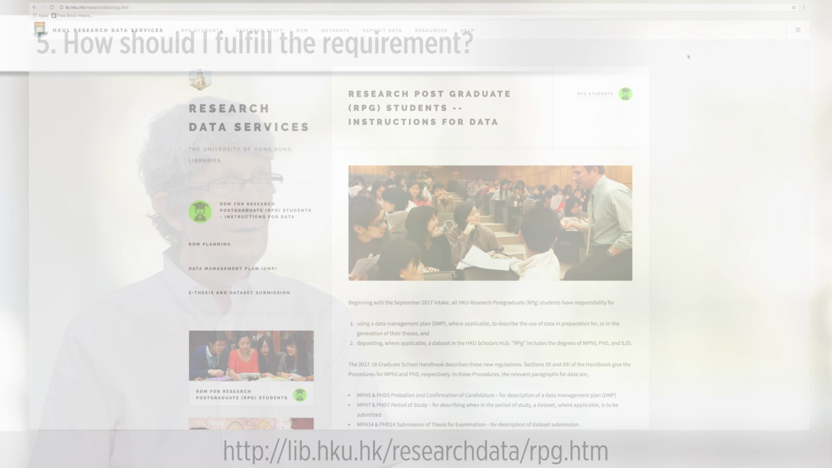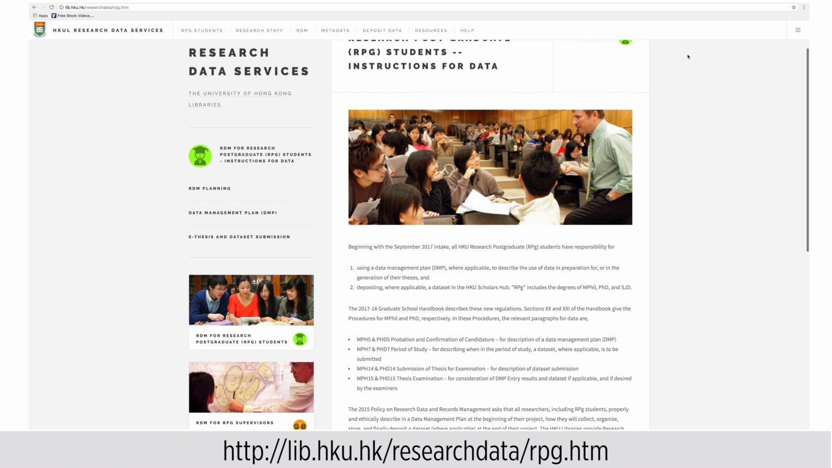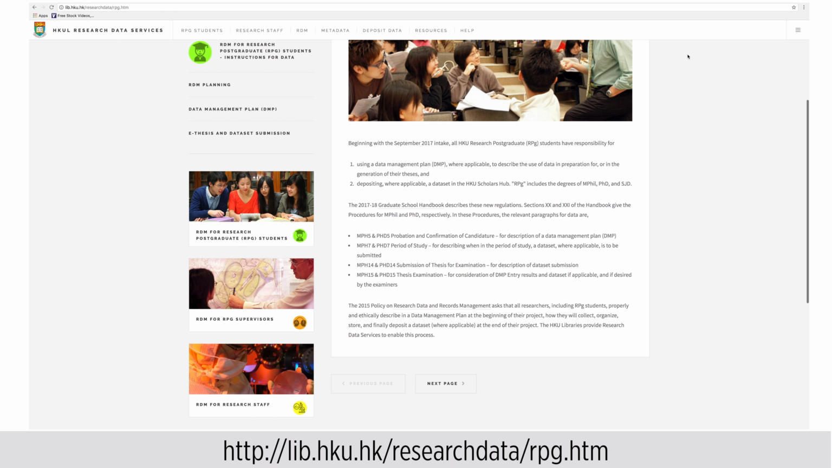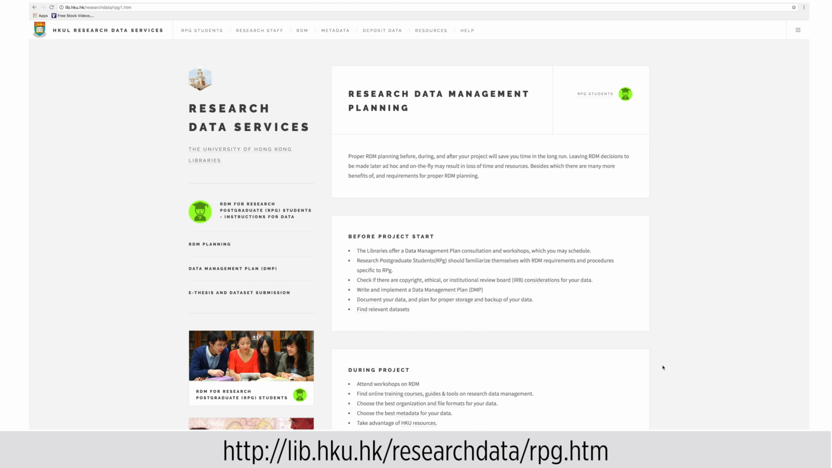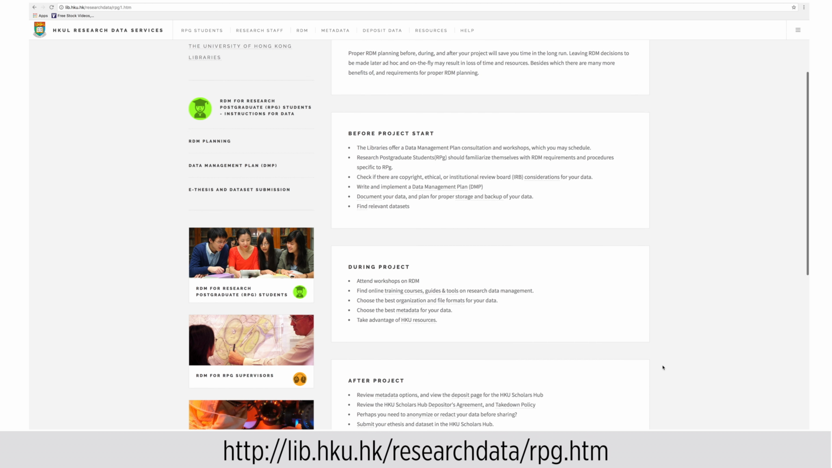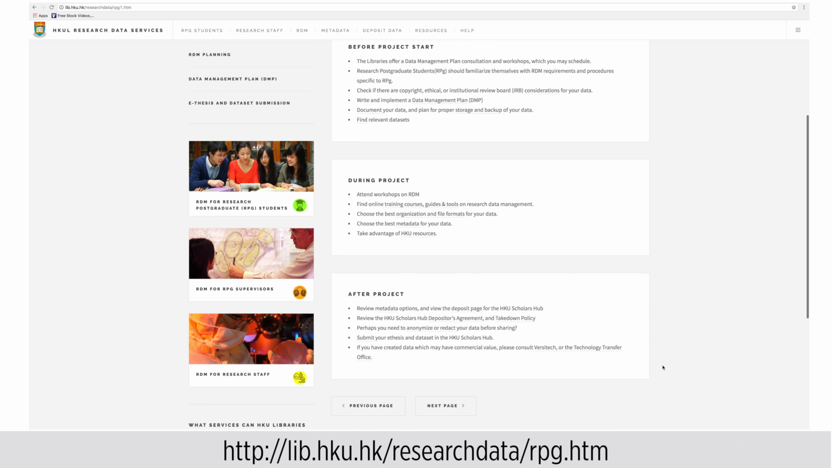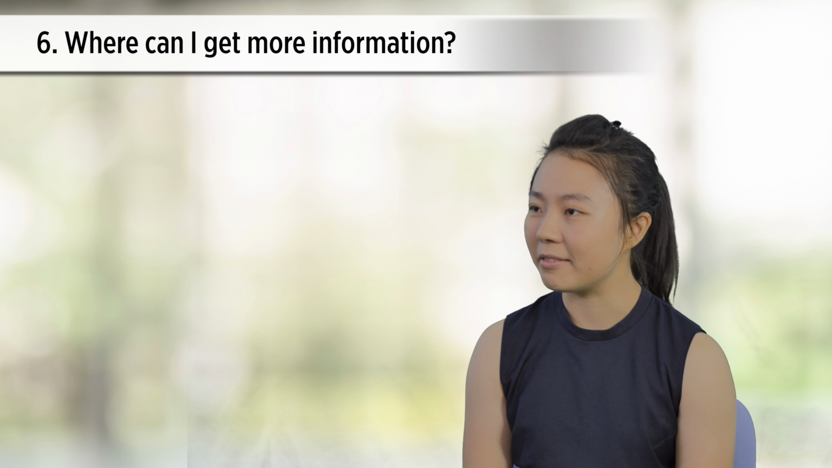I suggest you visit the library's webpage on Research Data Management Instructions for research postgraduates. That page lists out all relevant policies and procedures, so you will know exactly what is expected. Great! I will definitely check out the page. Apart from that, where can I get more information?